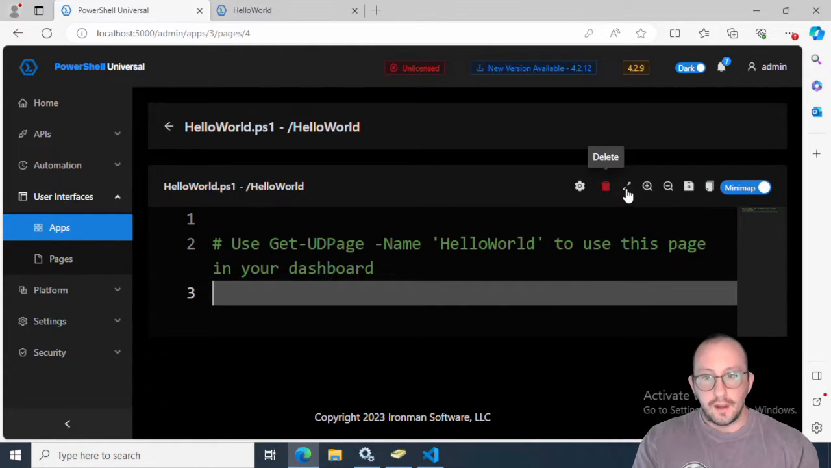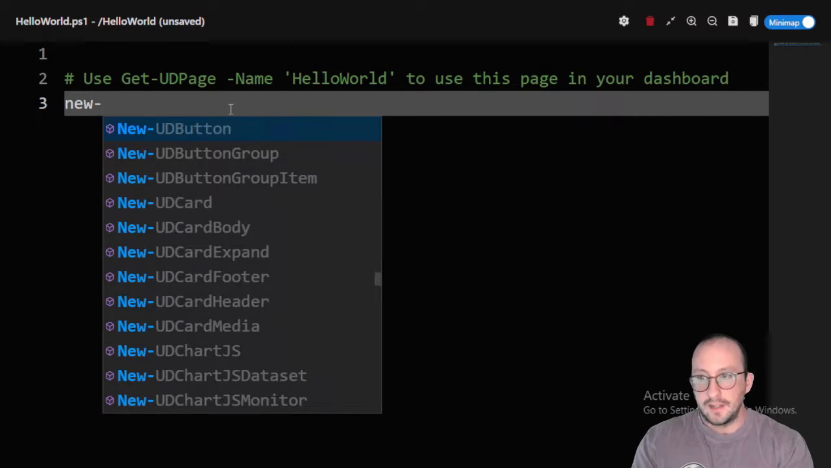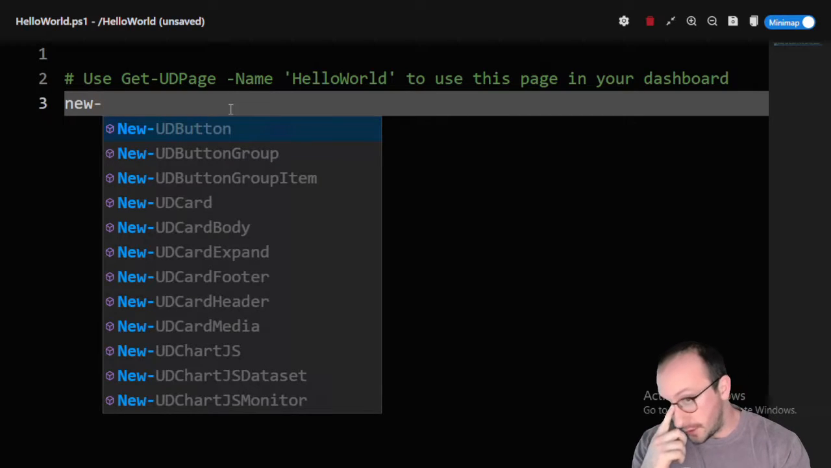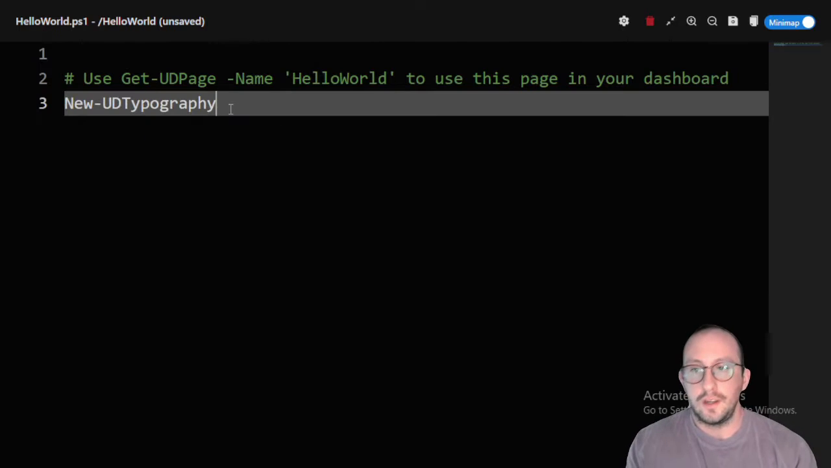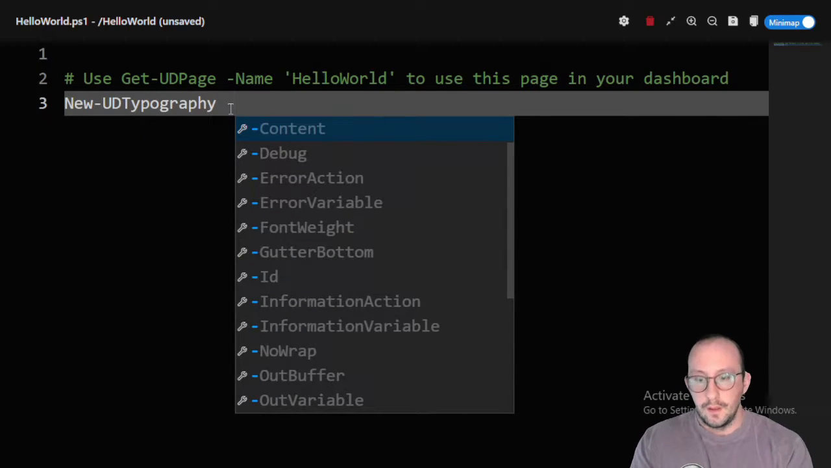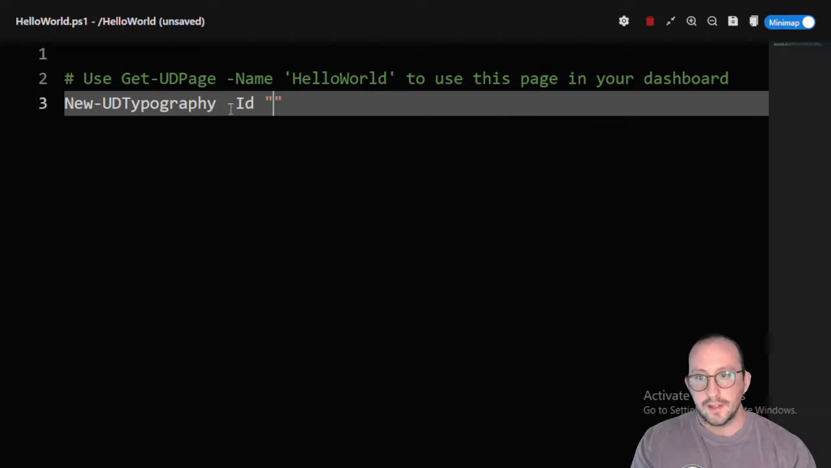The nice thing about PowerShell Universal, as we've seen a lot in our API editors, is we have IntelliSense. So if we type New, we get a bunch of different options that pop up for us. What we want is a New-UDTypography. And what I always do for every element is start off by assigning an ID. This will let us reference this element later on and be able to interact with it. So we're going to put lblHello.